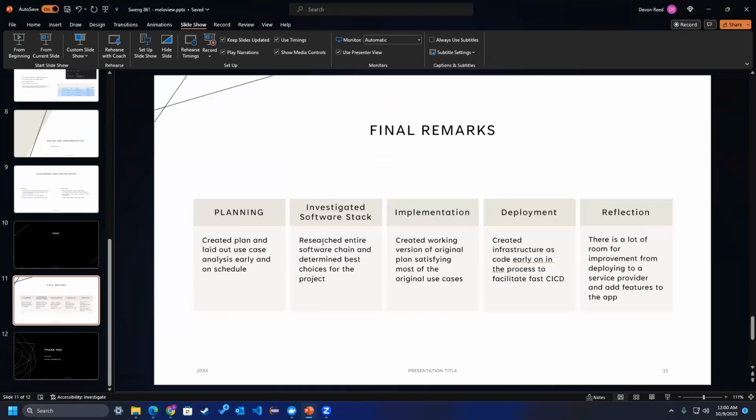So yeah, final remarks. The plan: created a plan, laid out the use cases analysis early and on schedule. Investigated the entire software stack, from Docker, the language I was going to be using, to the API, the whole GitLab, what version control, all thought out ahead of time. The implementation: created the working version of the original plan, satisfying almost all of the original use cases. Deployment: created infrastructure as code early on to facilitate fast CI/CD.